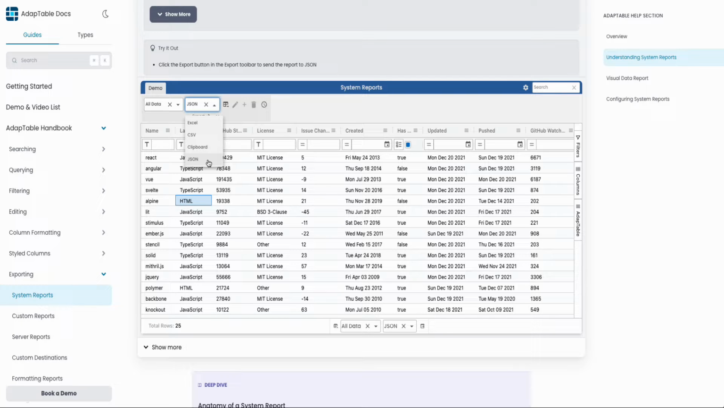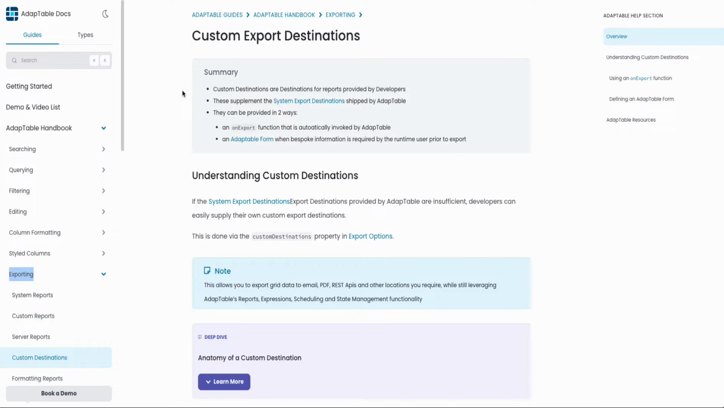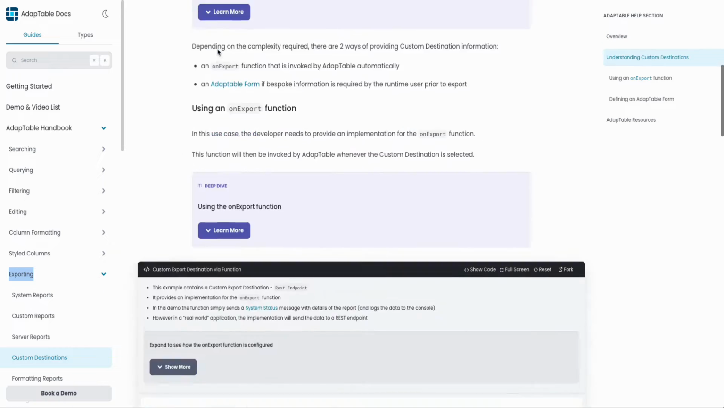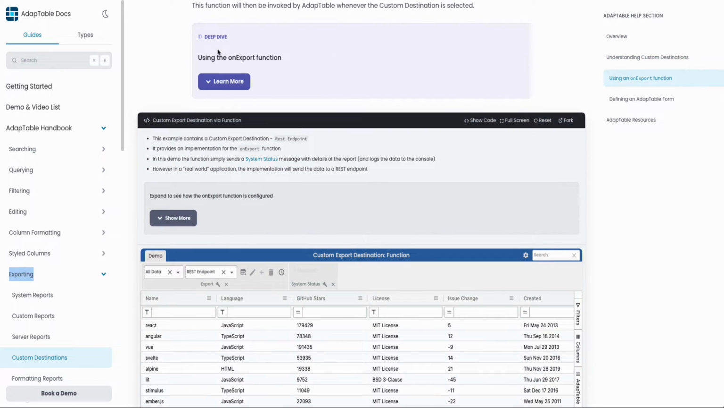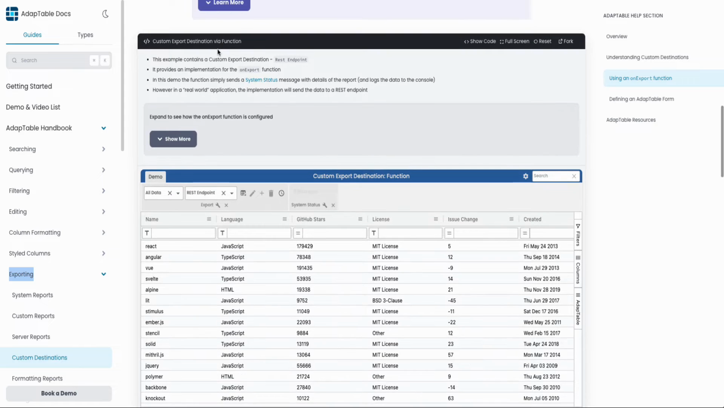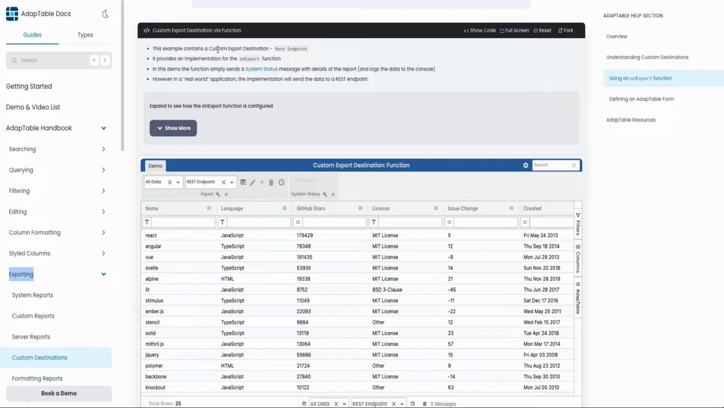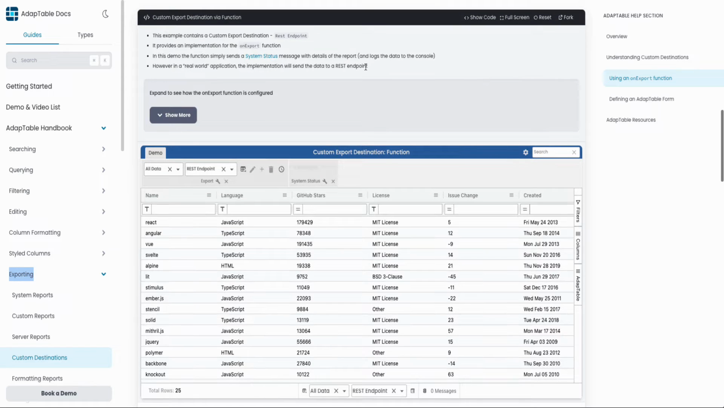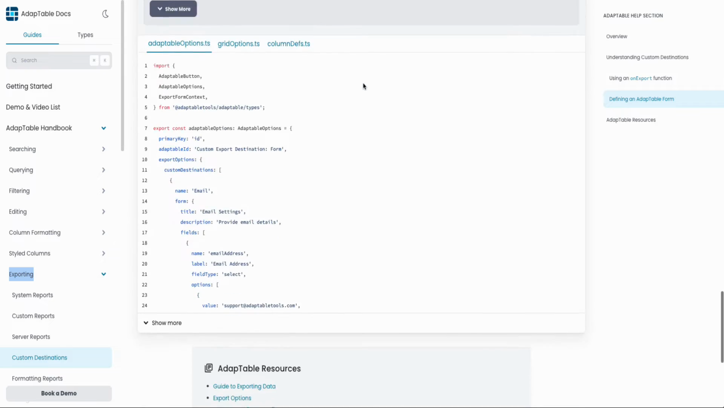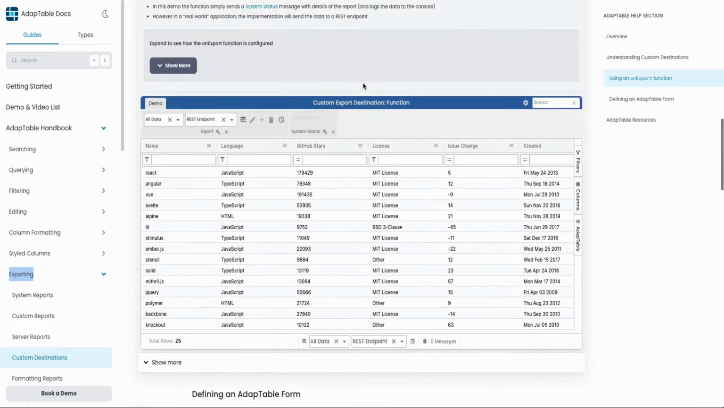But sometimes you might want to send your data to different destinations, to email, to PDF, to a REST endpoint, to pretty much anywhere. And AdapTable allows you to do that through what we call custom export destinations. It's all available on our documentation site. There's a page that describes it all. And in fact, you can do it in two ways, via a function and via a form. So let's start with the first one, via a function. And again, both of these are available as demos on our documentation site.